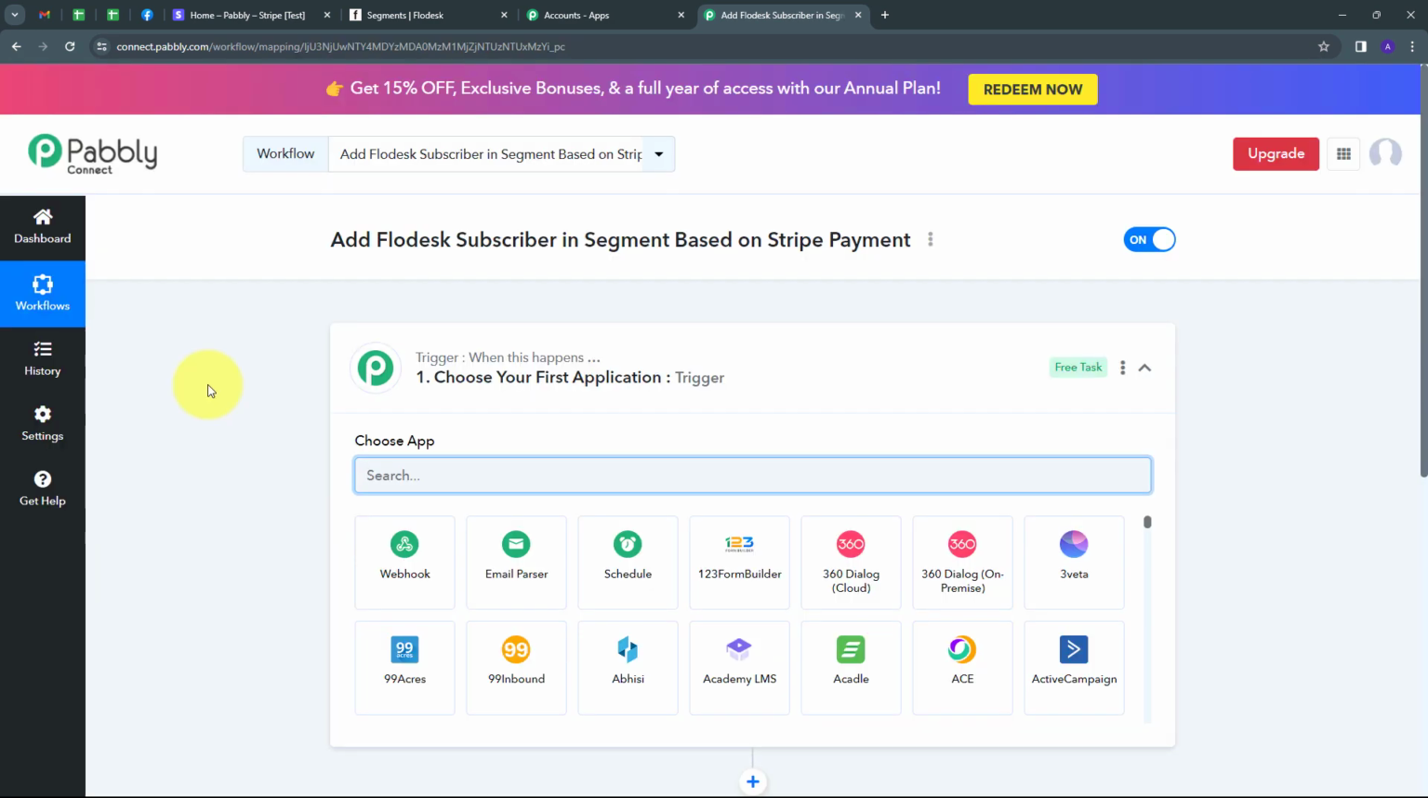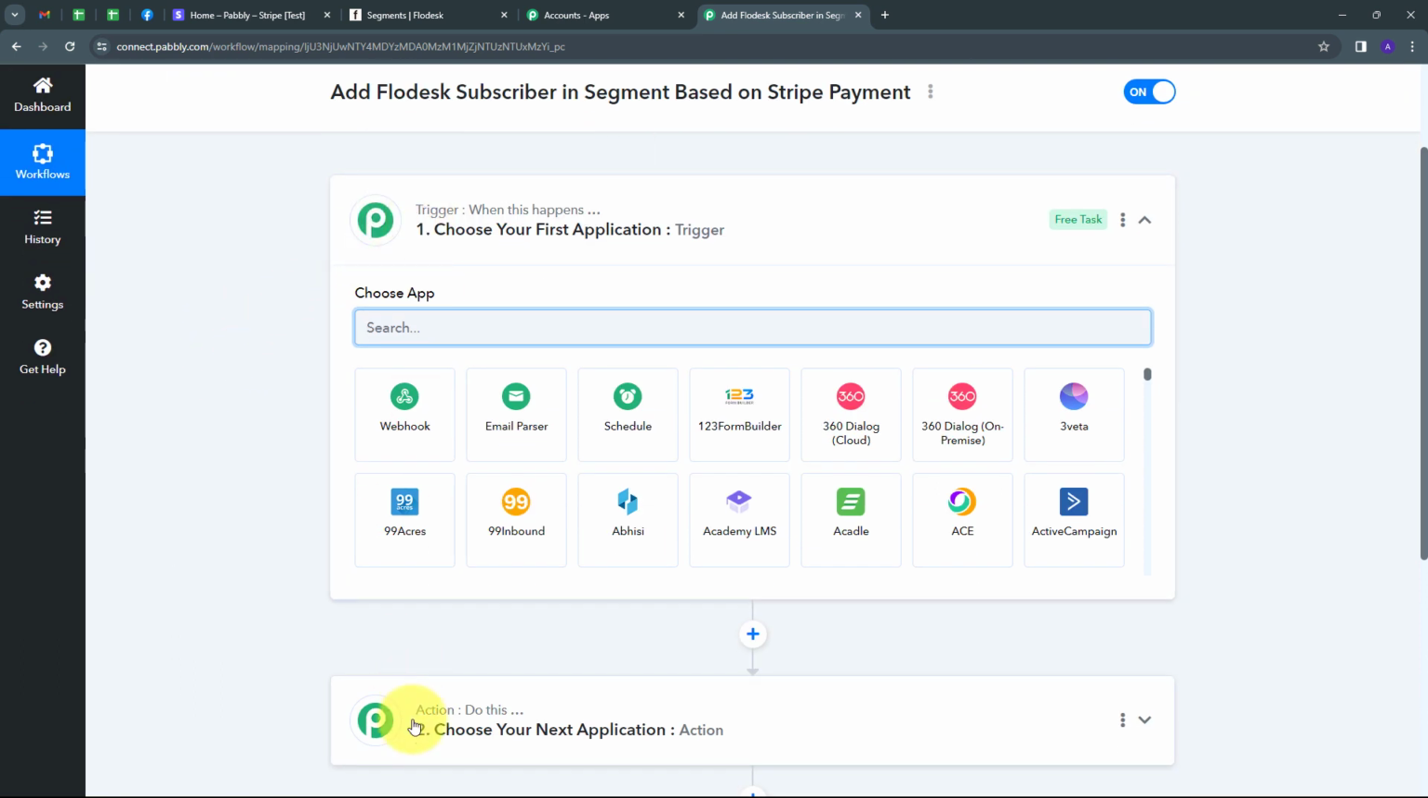This will take us to the most important window of our workflow. Here we have two boxes, trigger and action. These are the two main principles on which our workflow works. The trigger says when this happens, and the action says do this. The trigger is the first step that will get executed in our workflow and the action will just follow that. So we have to set up our trigger first, and here my trigger application will be Stripe.